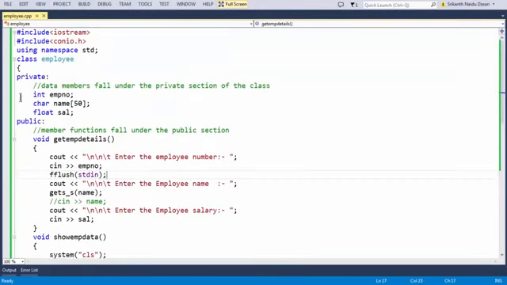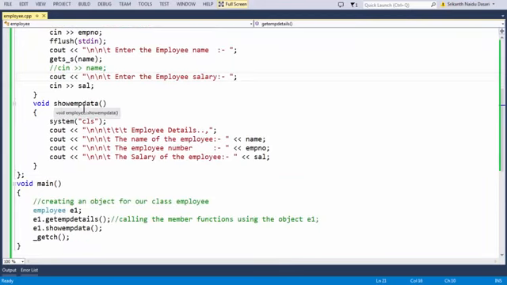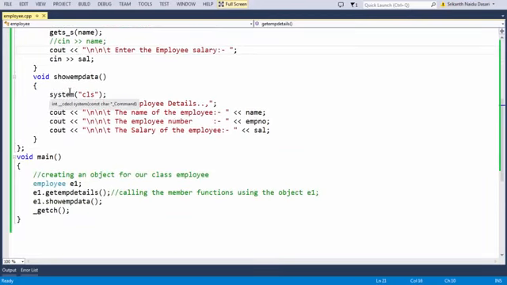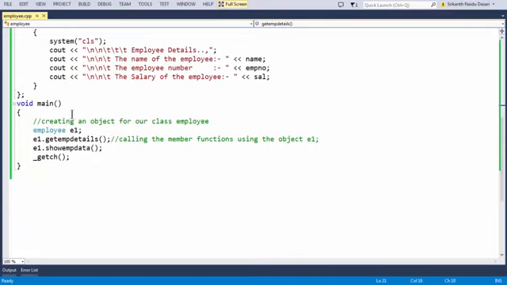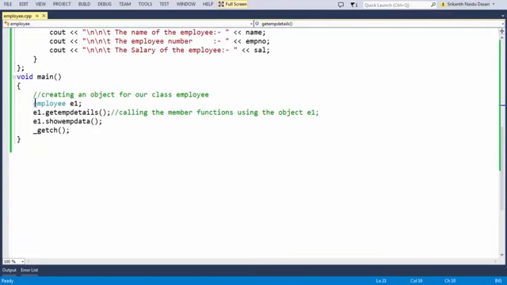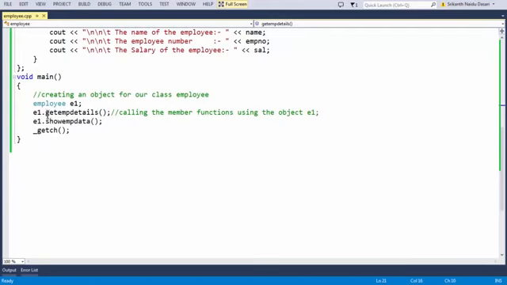To summarize once again, we have taken a simple employee class which consists of 3 data members: employee name, number, and float salary. We grab the employee details using the get emp details function, and the show emp data function just outputs whatever data you have entered. In the main function we have created an object e1 for our employee class, and we have called the functions using the dot operator.